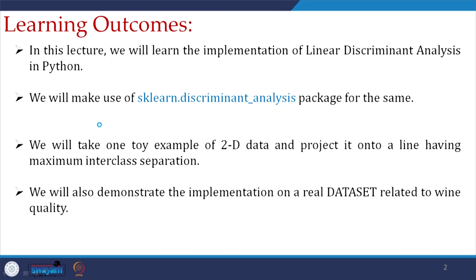Like in the case of PCA, we imported PCA from sklearn.decomposition. In this lecture, we will take a toy data set, like the example we did in the concept class, and implement LDA on it. Then we will take a benchmark data set and again use linear discriminant analysis to reduce its dimension. We will also compare our result with PCA.